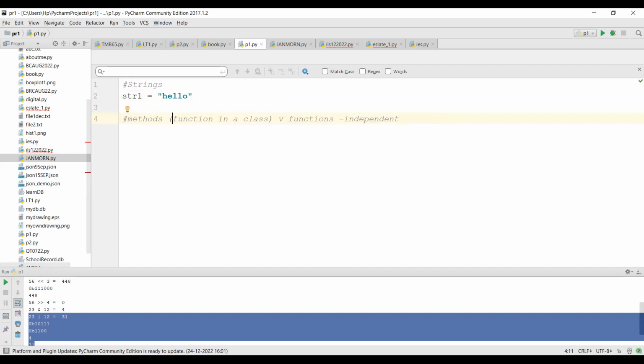So we discussed that str1 is an object of class string, right? We said str1 is an object of class string.